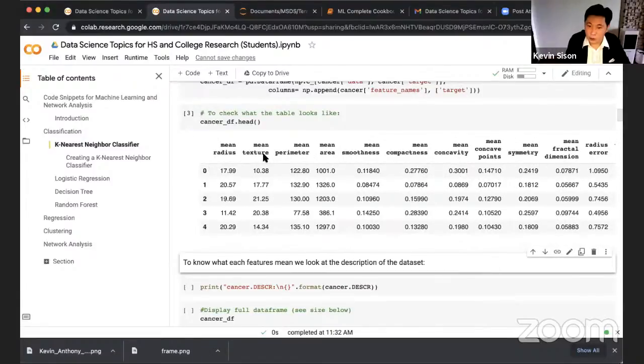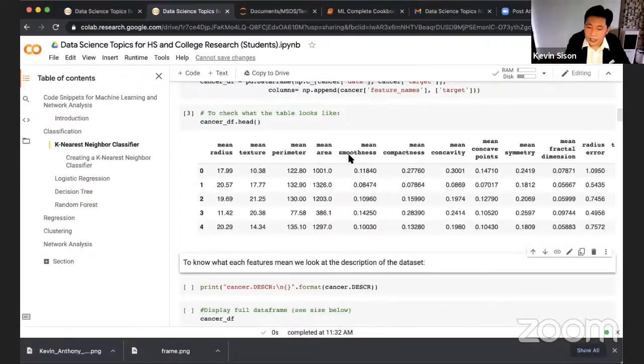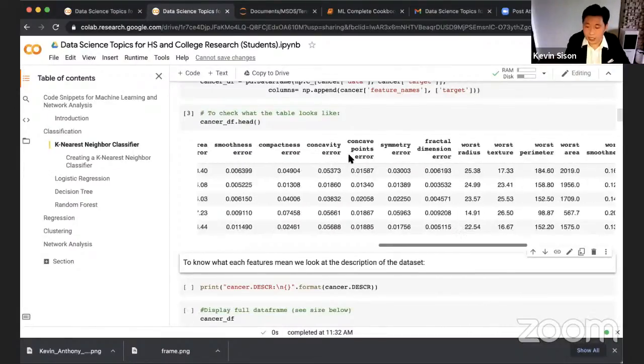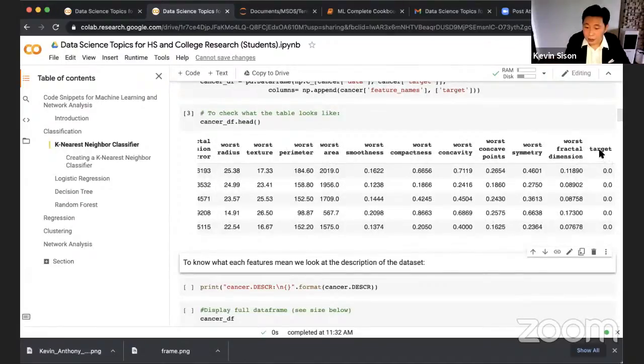Okay? So what does our cancer data set contain? Okay? It contains a lot of information about a tumor. The radius, texture, perimeter, area, smoothness, compactness, and so on. But at the very end, meron tayong column for target. The target is actually the label. So yung label natin is, is it benign or is it malignant?